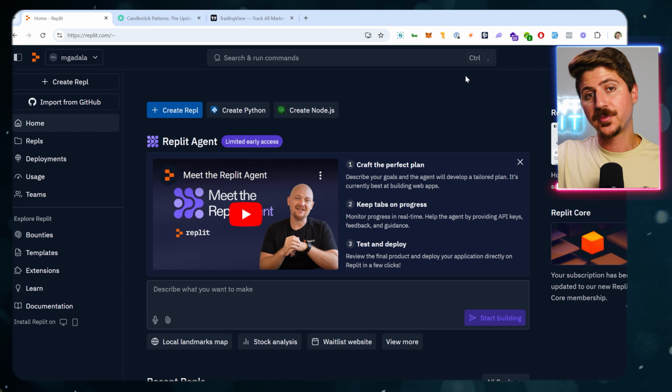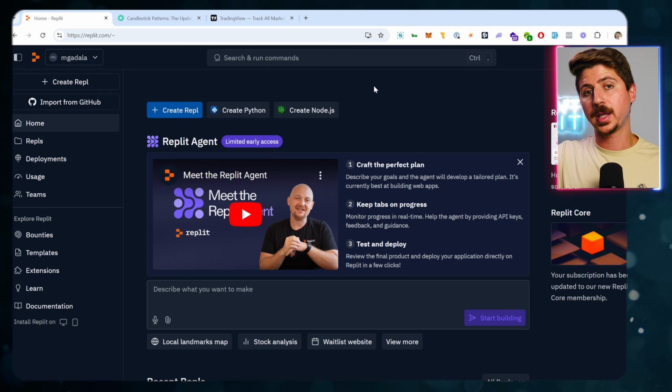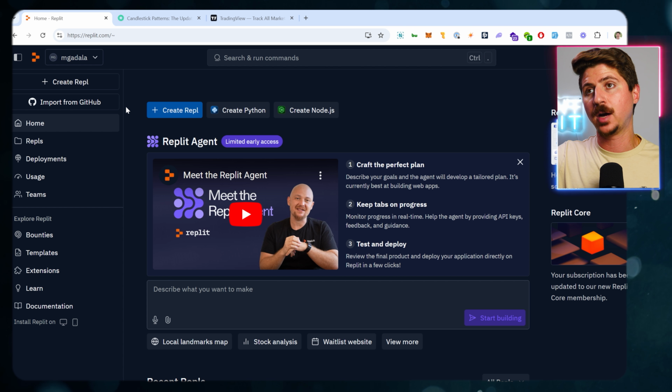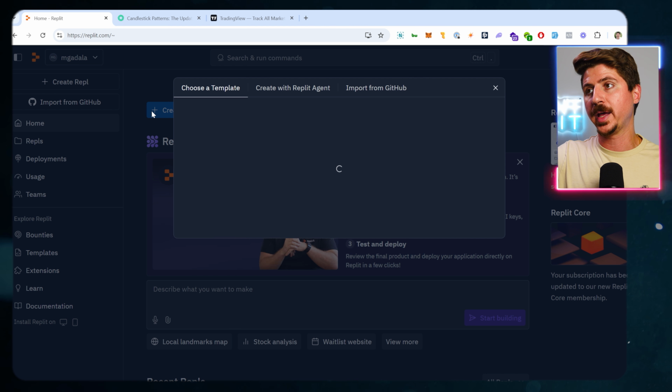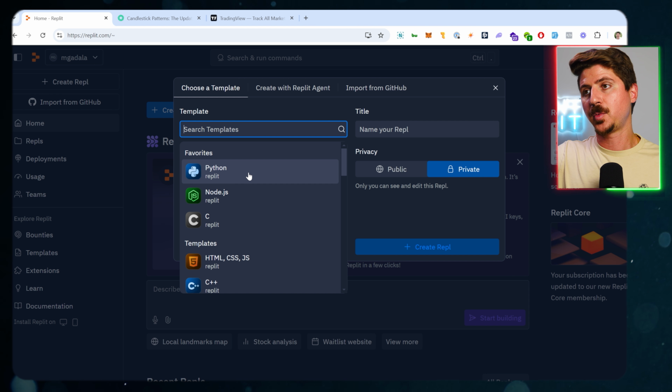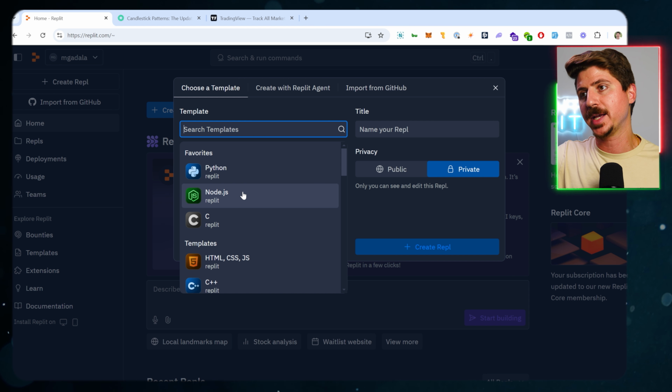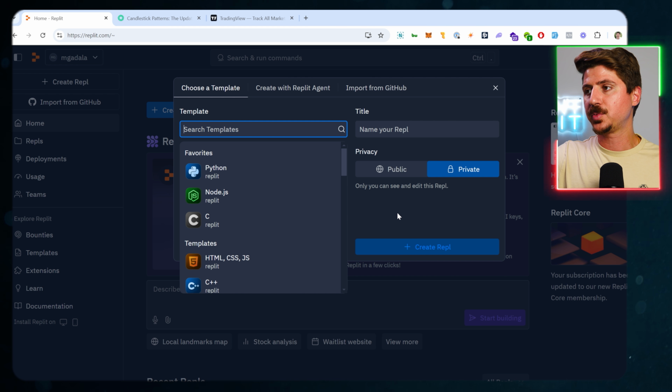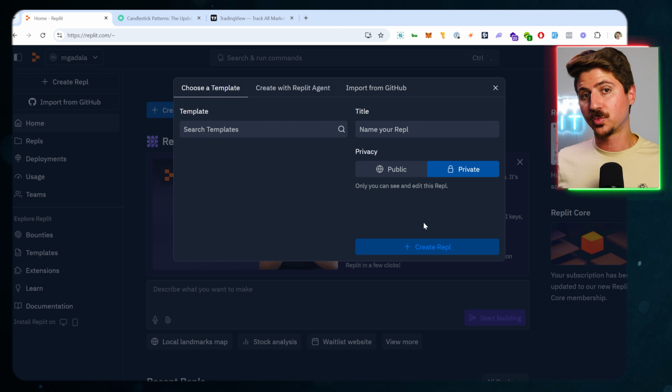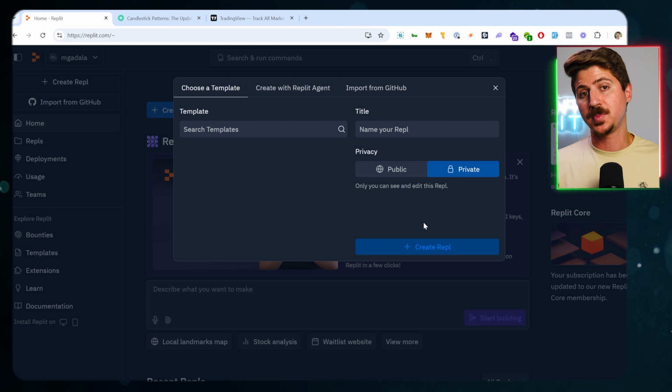So Replit's been around for a while, and the way it used to work is you'd go to replit.com, you set up an account, and I'd come over here to create REPL, and I could basically choose a template. So if I wanted to build a Python application or a Node.js application, I would come in here, select one of these, create my REPL, and then I could write code and have the AI assist me with that code.